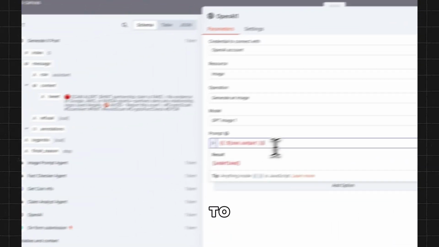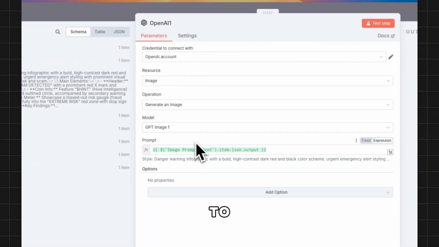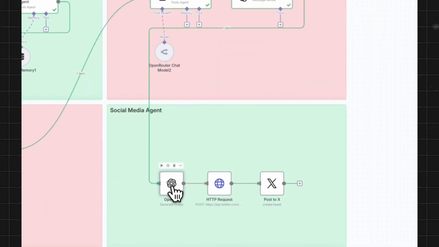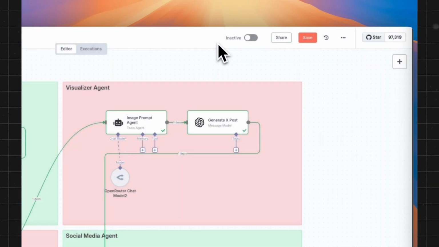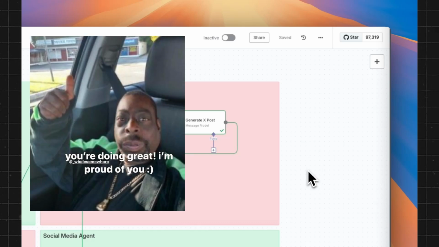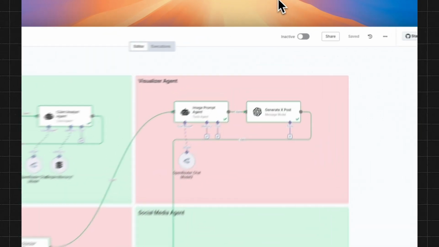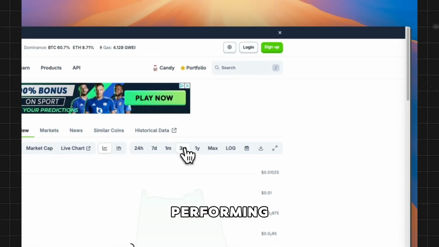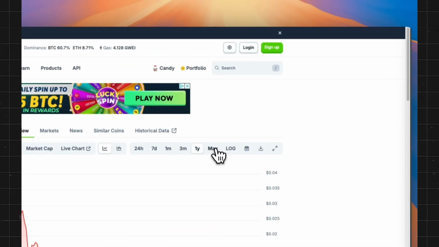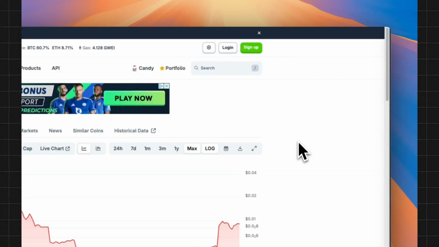Then we are going to pull up the image prompt to generate an image. This is the image generation, and we're going to do the step. Save it. The image generation could take a while, so let's go back and see how the coin is performing. Okay, this is a really good coin, Hive Intelligence.